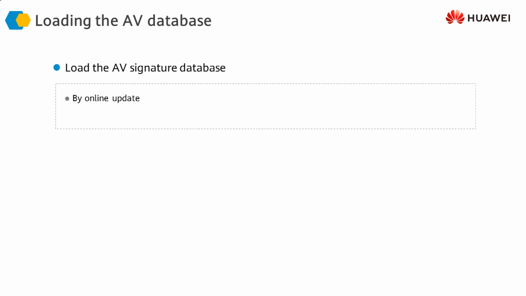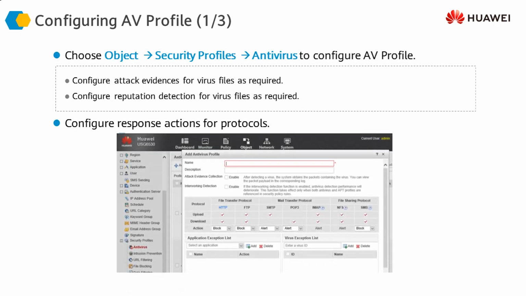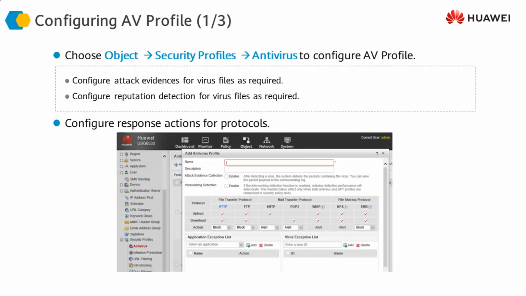Once this is done, then we need to update the antivirus database, either local update if we download the file, or we can do a live online update of the antivirus signature database. Once this is done, then the major task of configuring the antivirus profile. This is configured in the object, and we go to security profiles. Then we configure the antivirus profile. We add an antivirus profile.